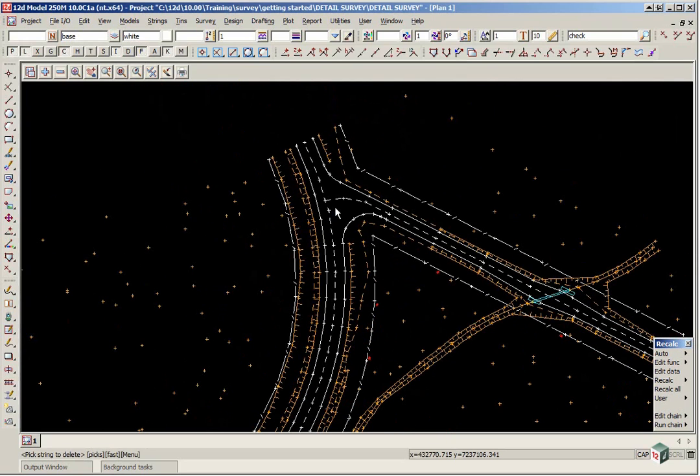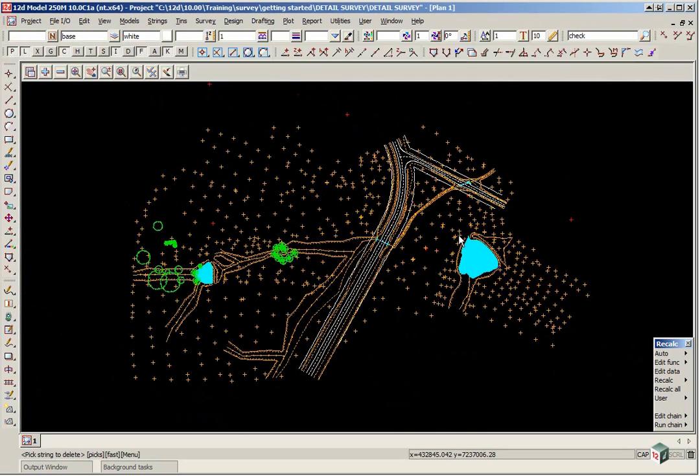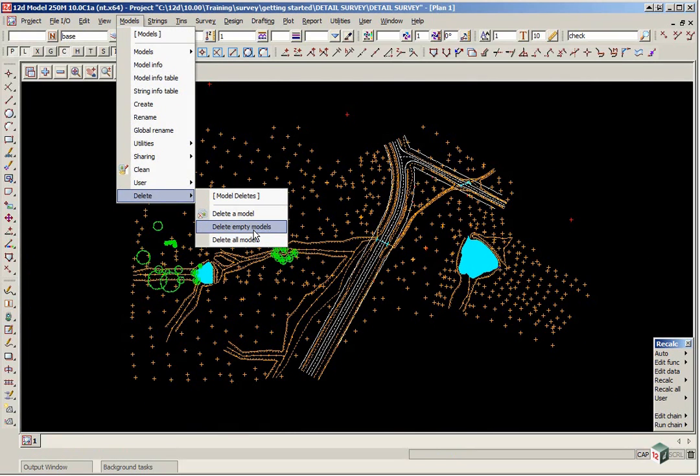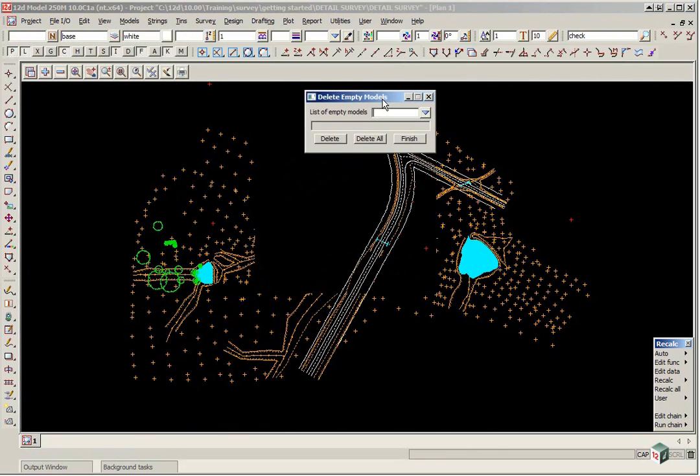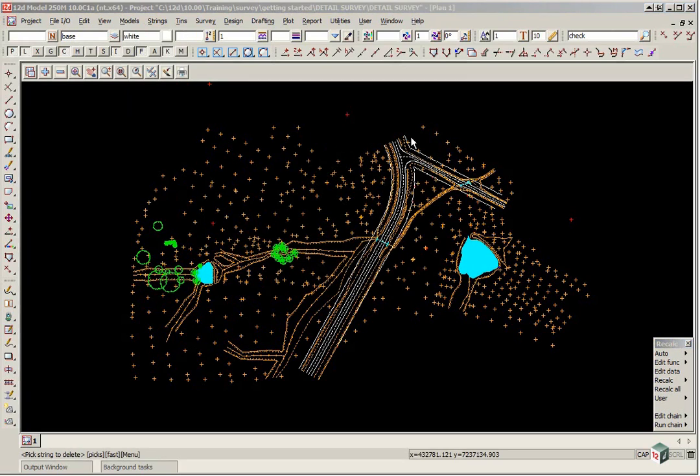The next step prior to triangulating the data is to remove any empty models. As we're going to be triangulating a view, we don't want any models on the view that have no data in them. To do this, we select the option Models, Delete, Empty Models. Click on the arrow down button and you should see Unknown and X Break Lines. We simply click Delete All, then Finish. We're now ready to triangulate the data.